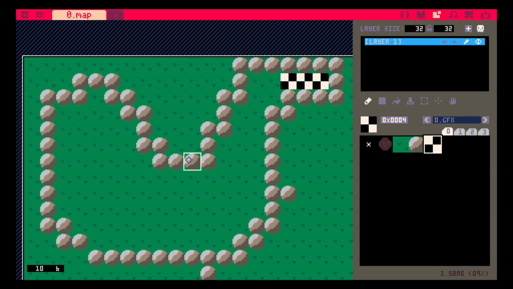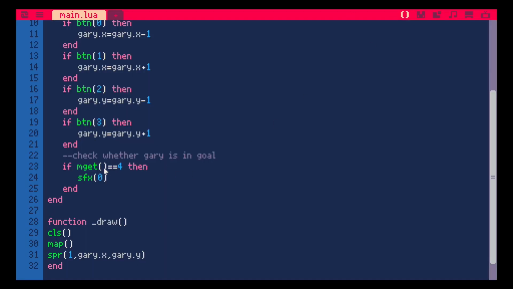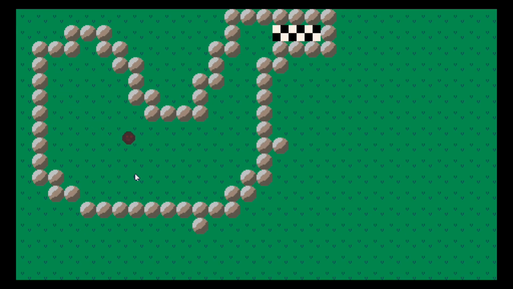That's why we need to convert the screen position by dividing it by 16 to a map position, so that our map get function understands what's going on. So we'll say Gary x divided by 16 and Gary y divided by 16 equals 4. Then the sound will play. And now we can walk over to the goal and the sound should play. Perfect! Gary won! Gary is very happy.